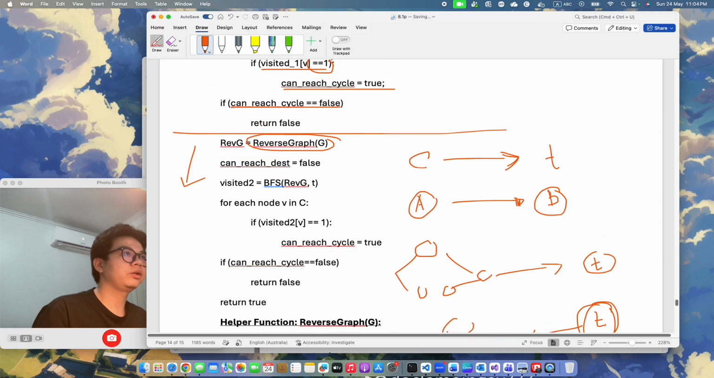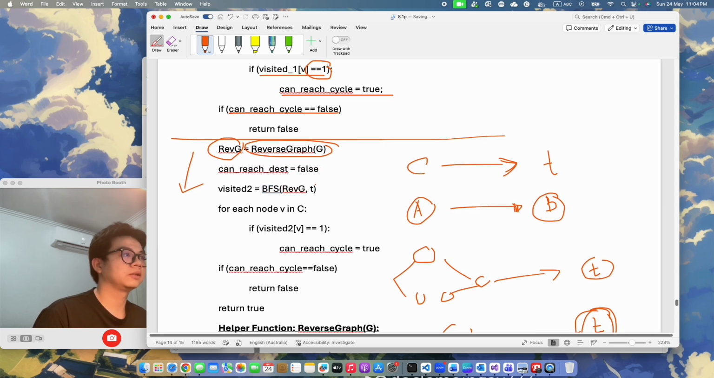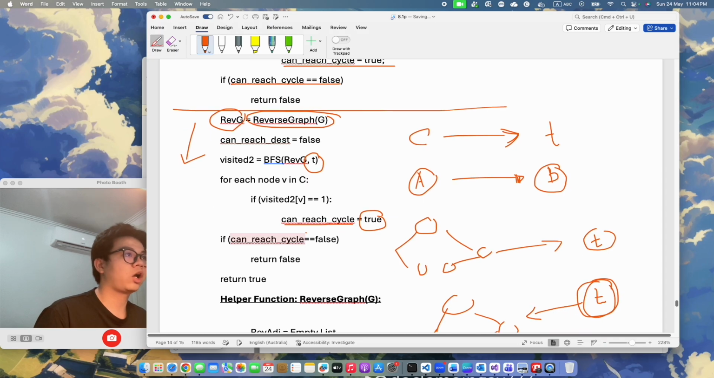After we create the reverse graph, we put the Boolean value can reach the destination equal to false, and we do the breadth-first search on the destination T. If there is at least one node in C that can be visited from the destination T, we change can reach the destination to true. Otherwise, if none of the nodes in C can be visited via T, it remains false, and we return false to the user.